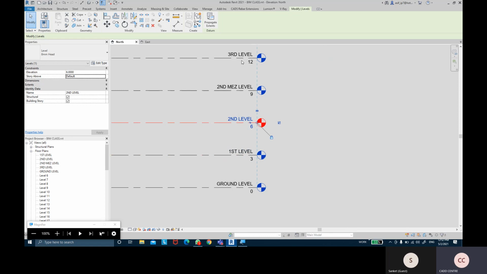Above the second level, there will be the third level actually. So I'm going to go in story above. You can see now I'm getting the third level only. I'm not getting the second mezzanine level. The reason I'm not getting the second mezzanine level is that I have unchecked the option which says building story. So it's not even showing me as a story above level.